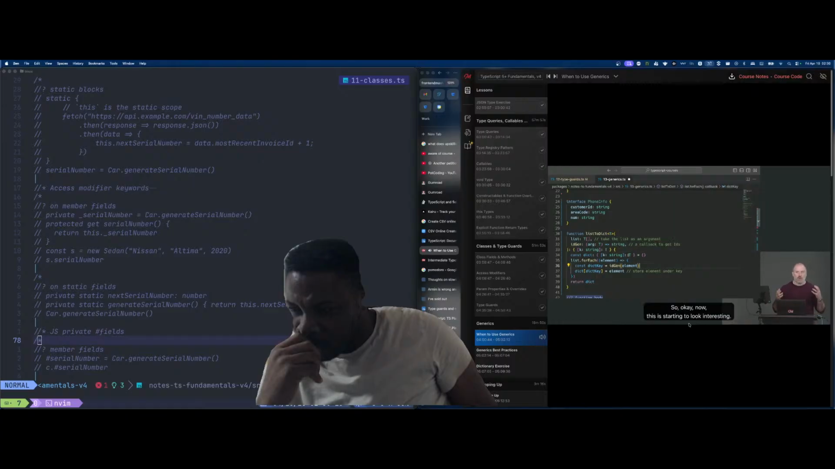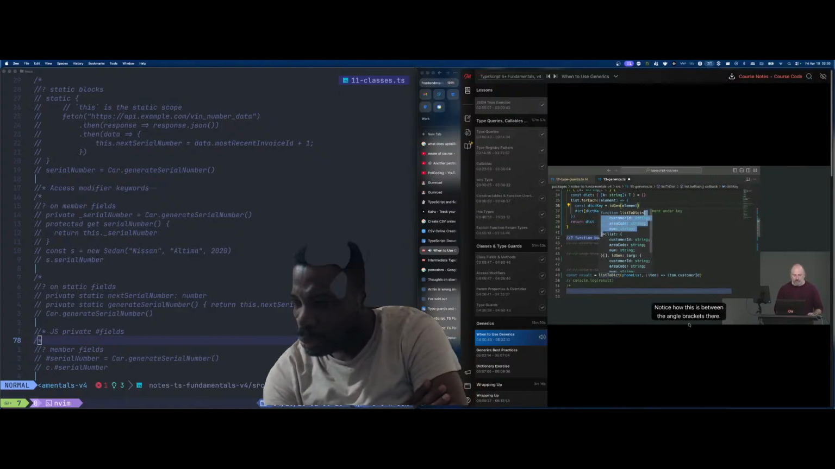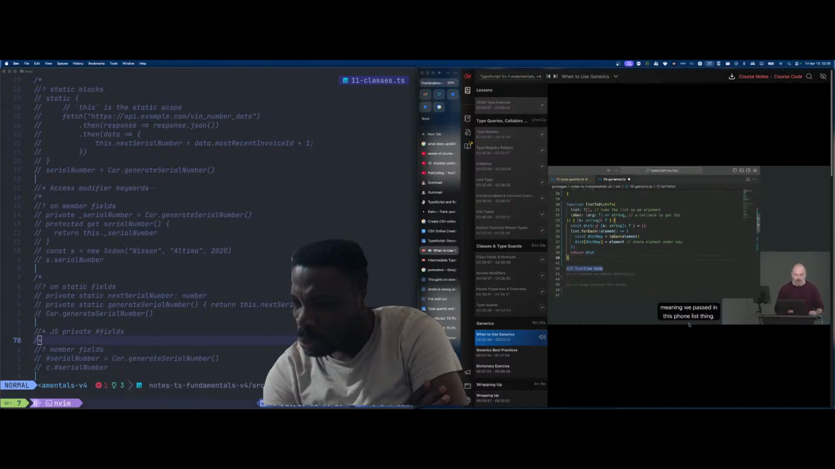So, okay, now this is starting to look interesting. Let's see what our function invocation looks like. Okay, that's something. Notice how this is between the angle brackets there. Our type param has been inferred, meaning we passed in this phone list, and we knew we're taking in an array of T's. So you can think of it as the type param is figured out for you behind the scenes by TypeScript based on what you're passing into the function.